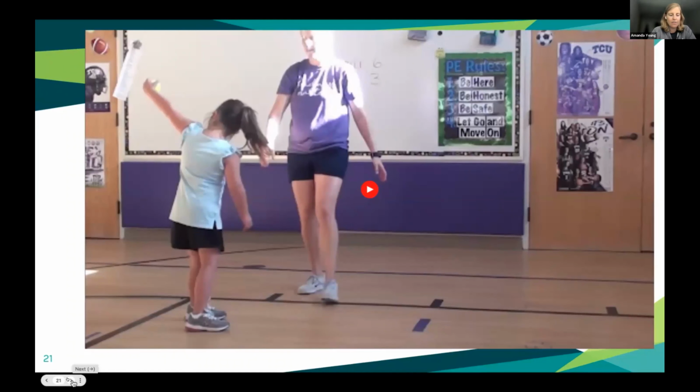So again, this is the Test of Gross Motor Development. This is standardized for children who are 3 years old to 10 years old. It's a really nice standardized assessment to be able to see what our kiddos can do.